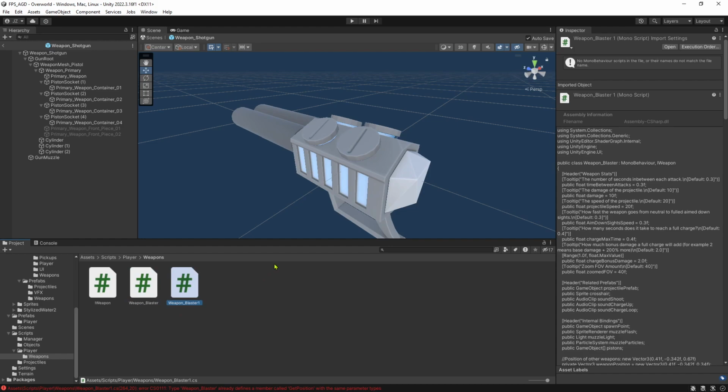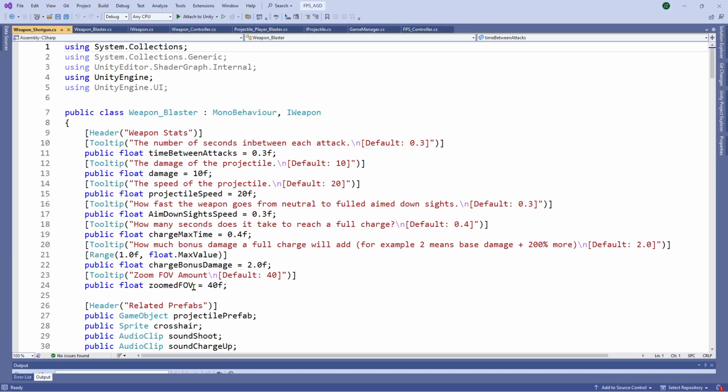Now, Visual Studio is not going to be too terribly happy because it has another weapon blaster class. So I'm going to rename this to Weapon Shotgun, and then double click it. Now, an important rule about classes is that they do have to match the file name. Well, they do in Java. I'm pretty sure they need to here. Actually, I don't think they do in C#. But either way, we should match it to the file name. And at this point, we'll have that shader graph thing in there.